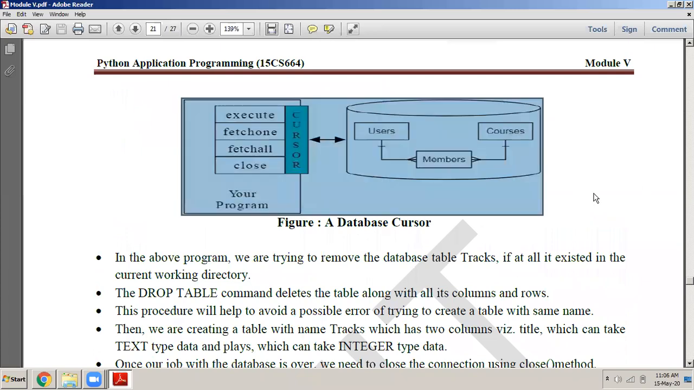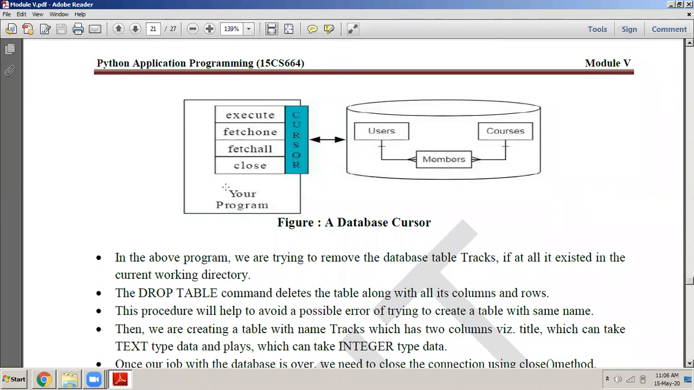Let us understand this diagram here. What is this cursor? If this is your program, and using the cursor, you can do the execute function. What will the execute function do? It will execute any type of query: insert, delete, update, create table, all that. And this is your database, the one which looks like a barrel here. Cursor is the interface between the database and your program. It will allow you to execute your queries.